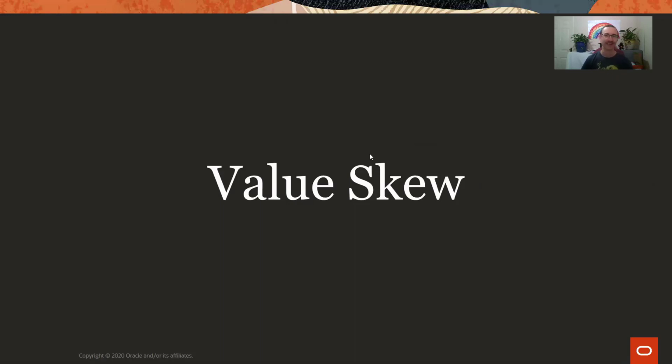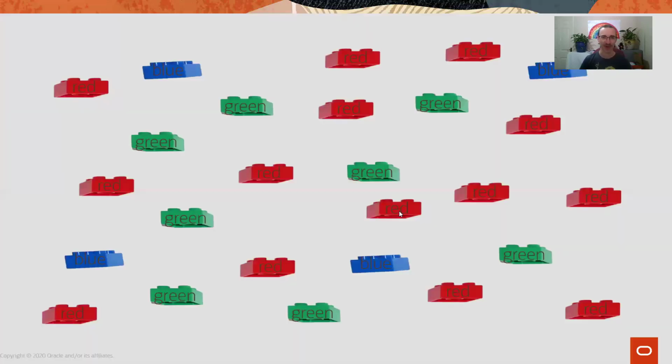So I've got a table full of bricks here. I've got lots of different bricks. So you can see we've got some red, some green, some blue. See that there's only a handful of blue ones, so about 4 of those, quite a few more green, and it looks like there's probably more red as well. So if we're searching for all the red rows, we're going to get a lot more rows back than if we search for the blue rows.